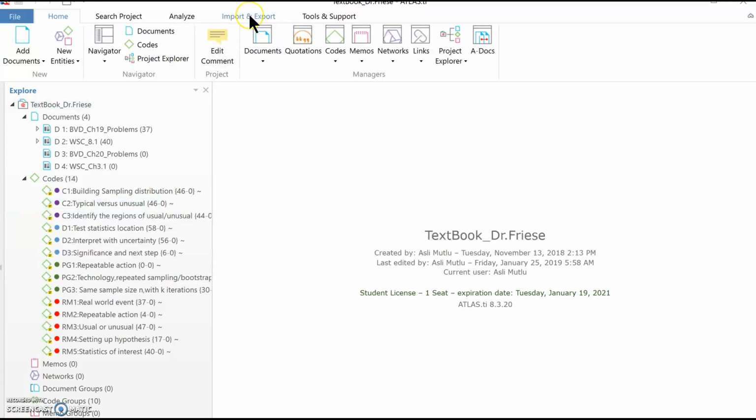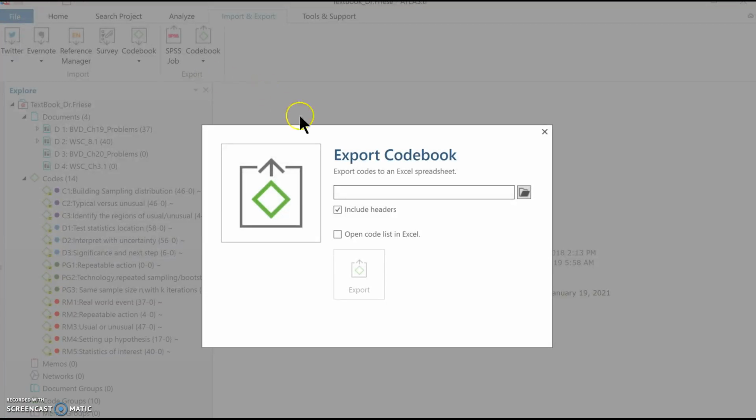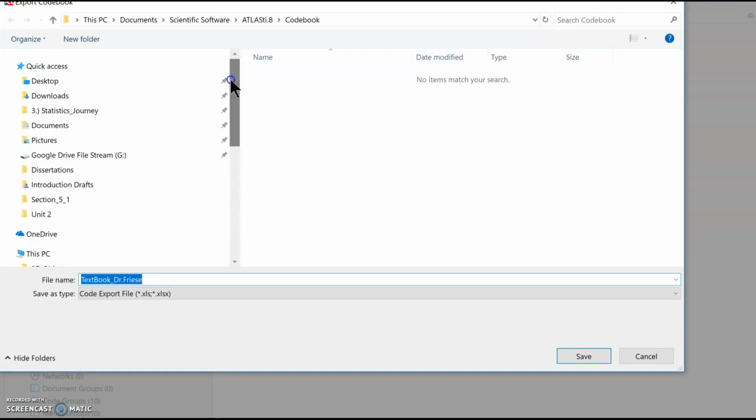So if you go to the Import Export button in Atlas TI and click on it, you can see the code book. Click on the code book and click on Export Excel. Now here, this part is tricky. You need to choose the folder that you would like to export this code book to. So click the folder and it will take you to the directory system of your computer.